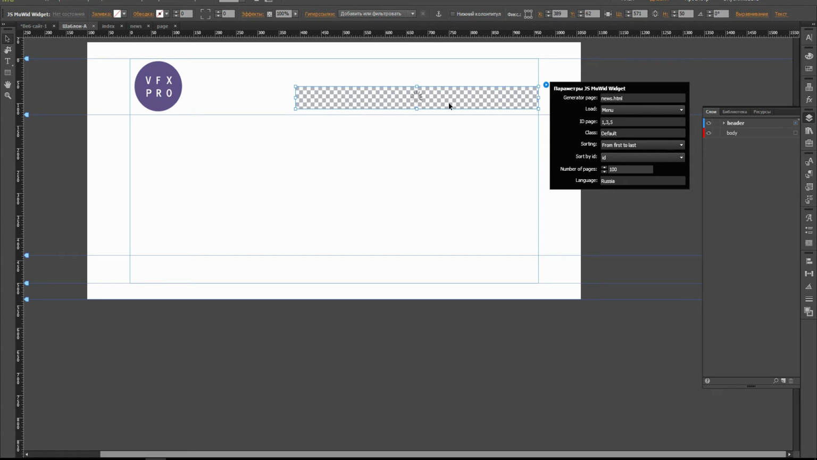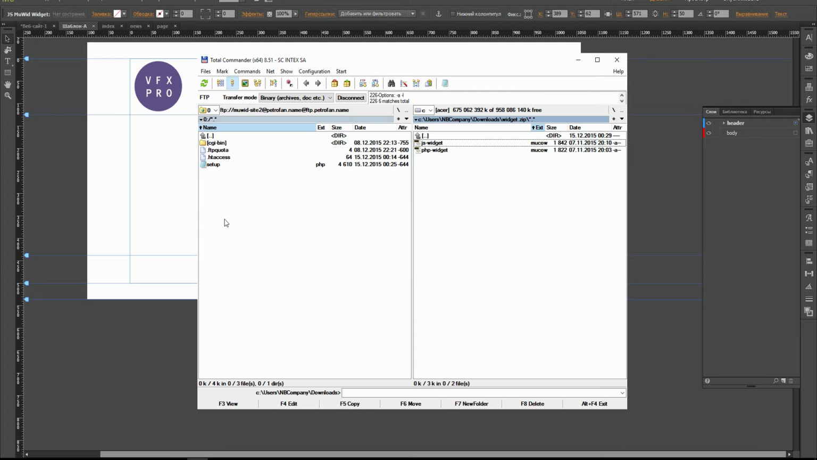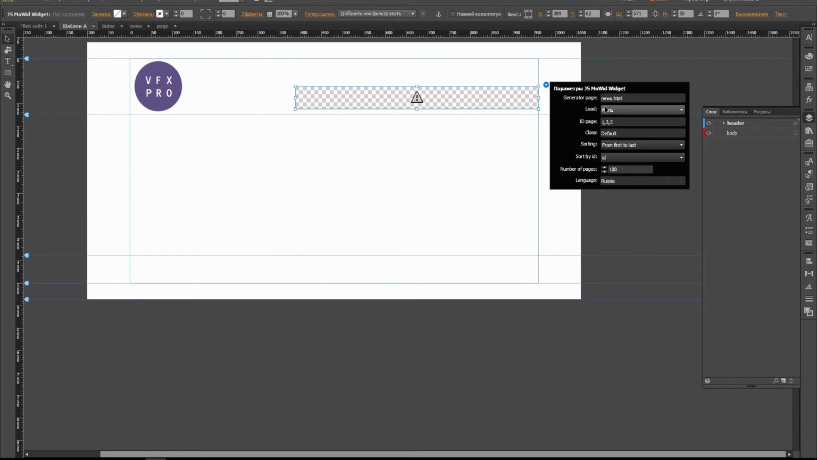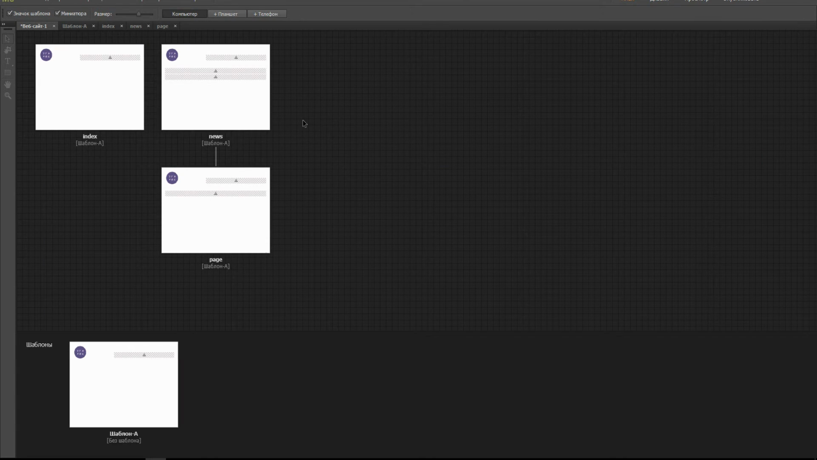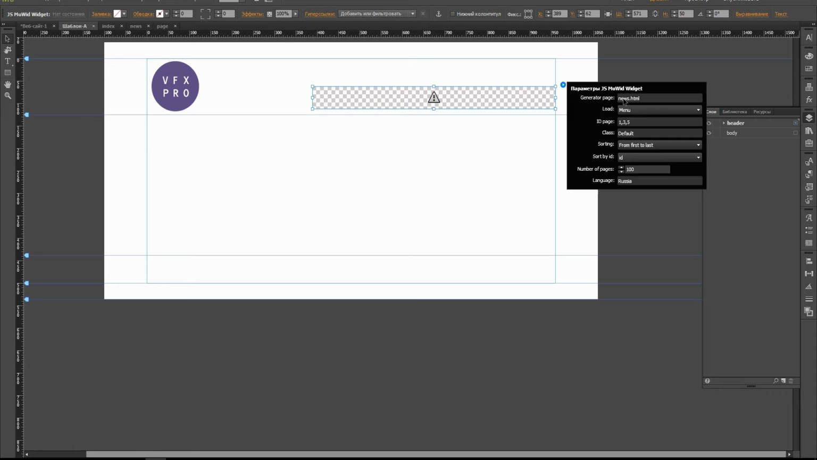Okay, the news. If I use the PHP widget now, I wouldn't write just news here. I would type news PHP, but I don't want to waste my time on that now.